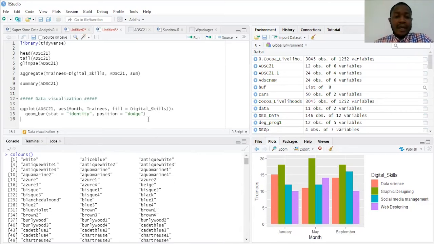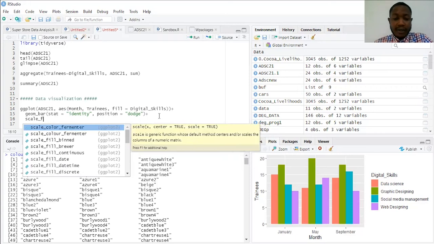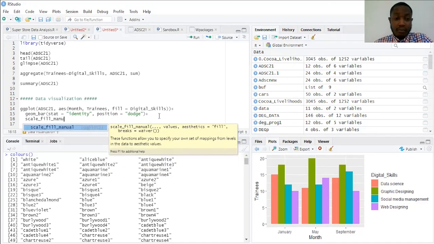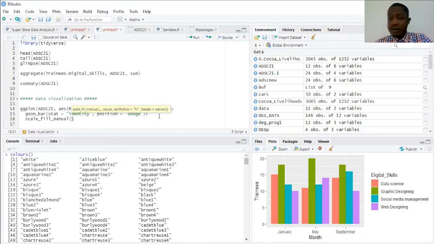We would like to change the color, and with everything it's step by step. It's a gradual thing. So to move to the next line of code, you type plus and then go to the next line. We want to change the color, so you type scale underscore fill underscore manual, which means we are doing it manually. Then you type values equal to c, and open a bracket. So here we have it. Now we can type in the colors we want.